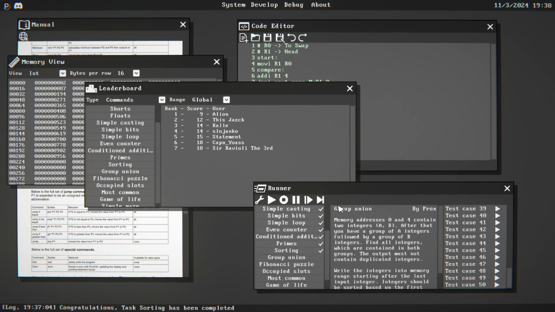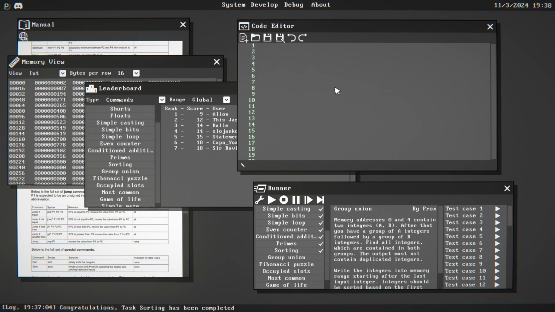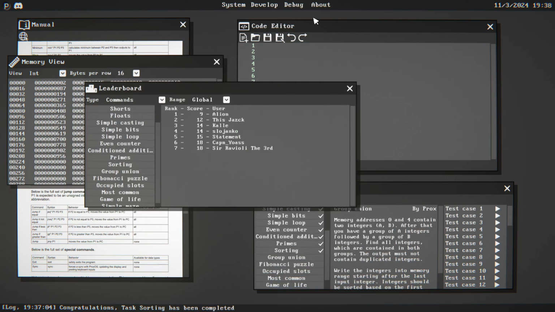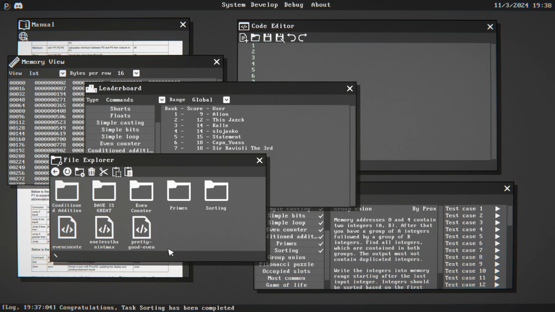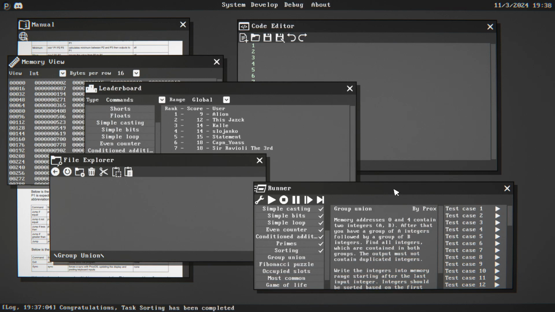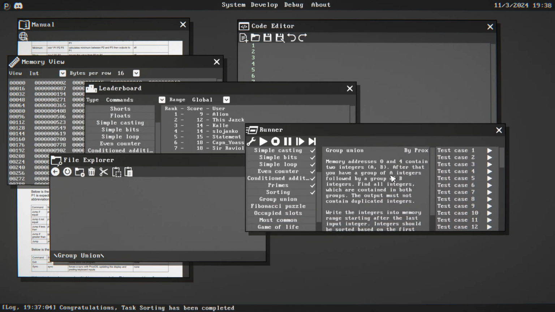Group union. Memory addresses 0 and 4. We should save it, right? Yeah. And we're going to need to get a new file called group union. Memory at 0 and 4 contains 2 lists. After that, you have group A items or group B items. Return all items which contain both groups.